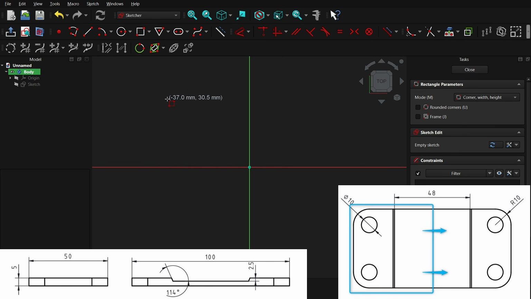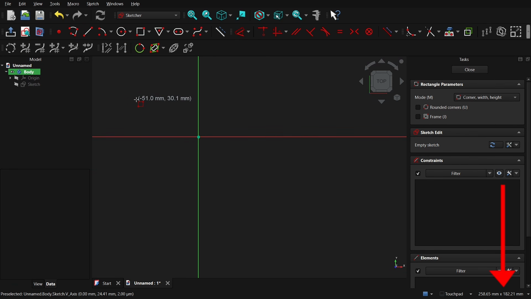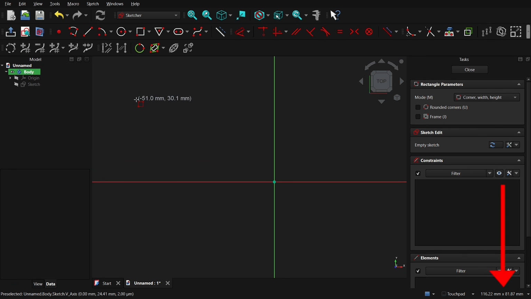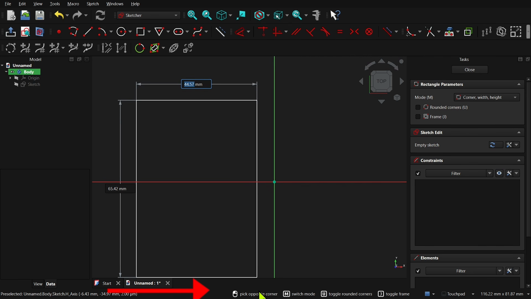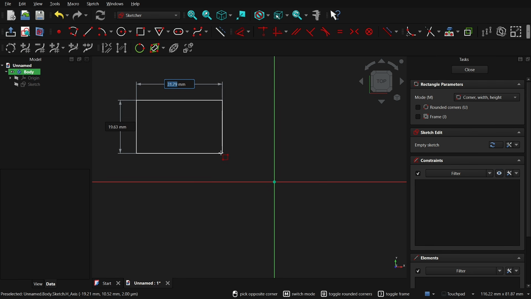I'm going to start my rectangle roughly 50mm away to the left of the vertical axis. Note if you keep the mouse in the same position and zoom in and out, the actual distance from the axis doesn't change. The 3D view is actually being scaled. Click once to place the first corner. The status bar now prompts you to pick the opposite corner. Don't do that just yet.